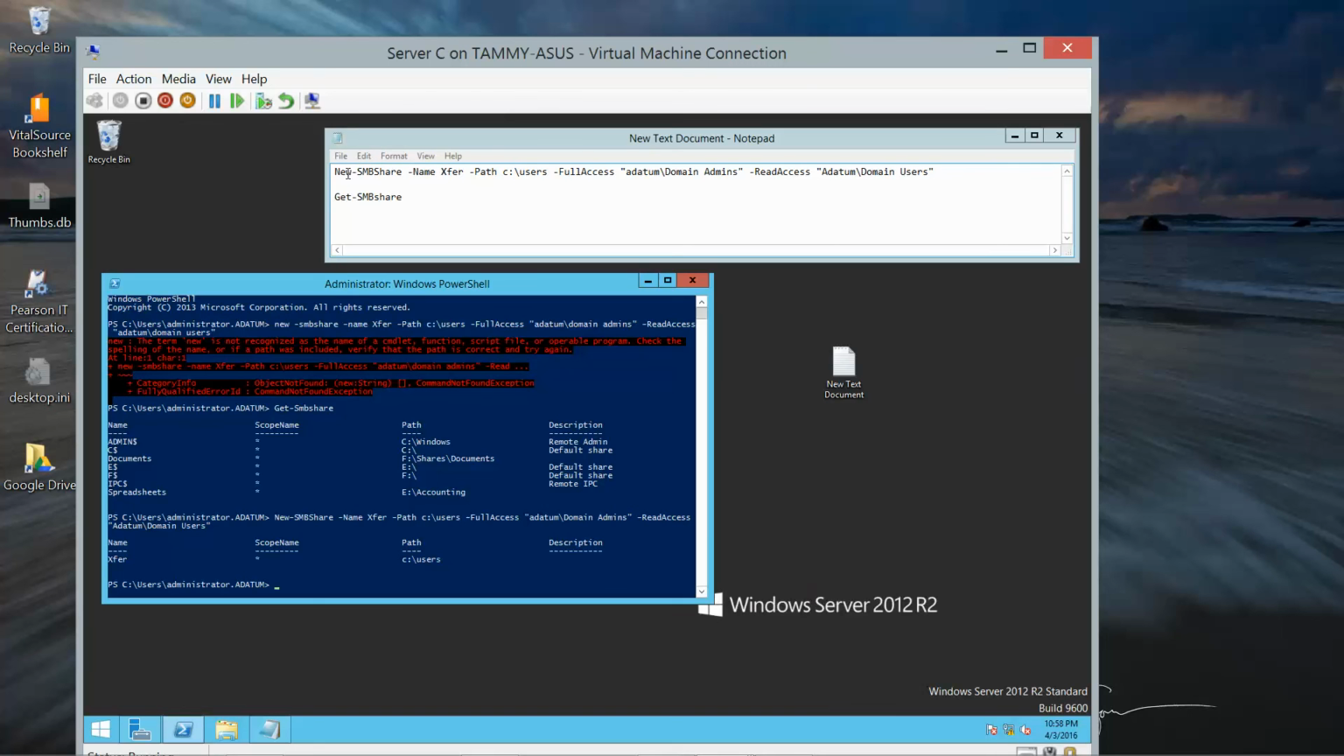The only difference was there should not be a space between the New and the SMB share. As you can see, I typed in New-SMBShare space -Name space xfer space -Path space C:/users space -FullAccess space quotation marks ADATUM/domain admins quotation marks space -ReadAccess space quotation marks ADATUM/domain users quotation marks and then enter, and it was created for me.